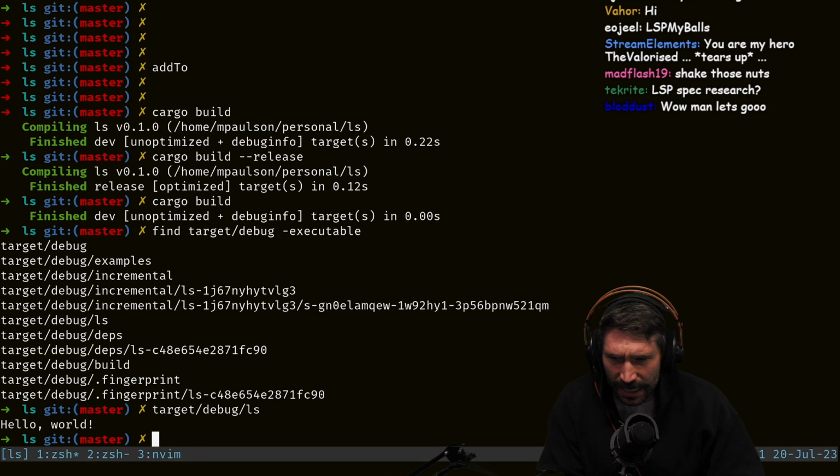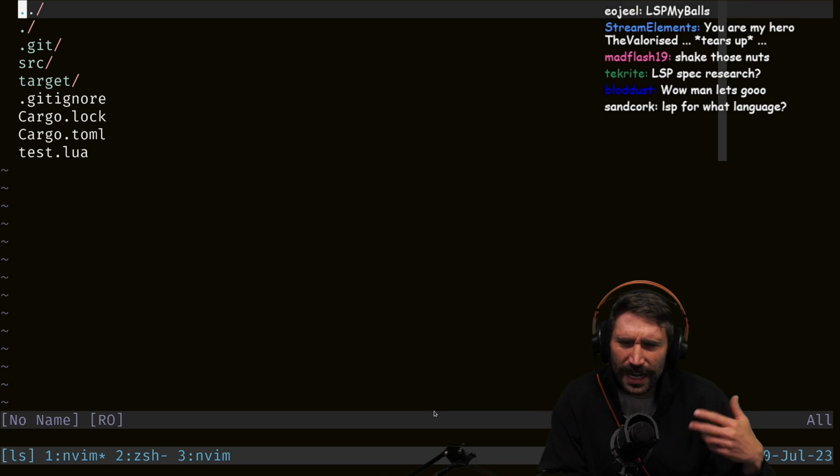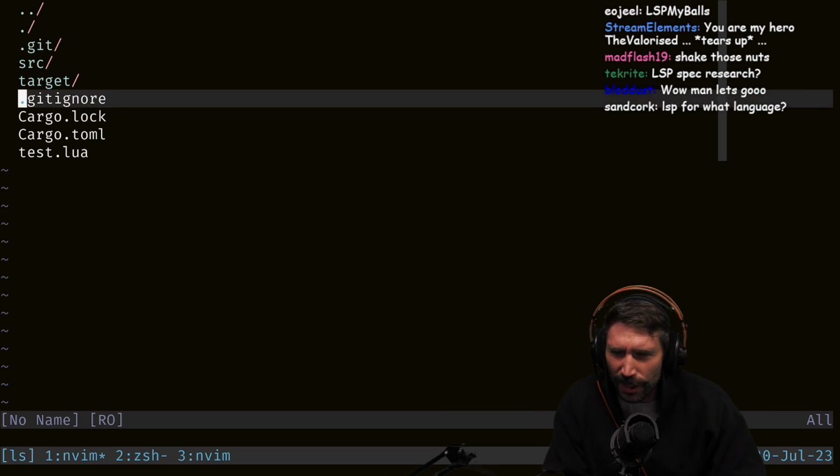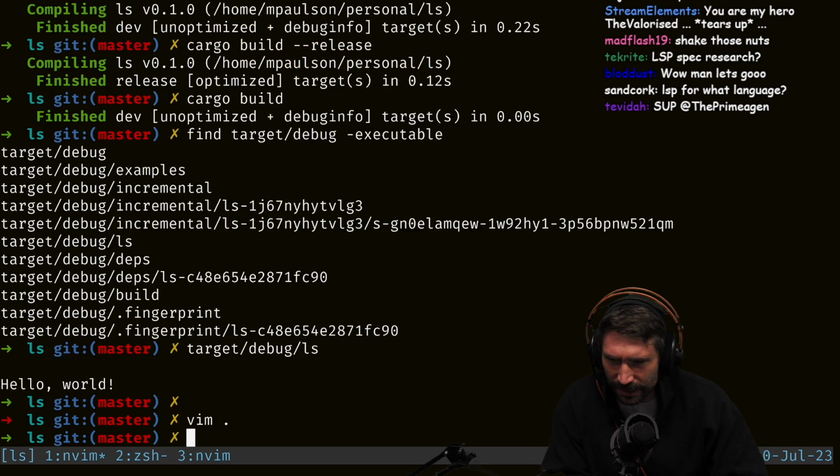LSP spec research? Yeah. I'm just going to try to start implementing one. I've kind of already looked a little bit over some source code. We'll see. So I got this thing all nice and going. So I'm just going like this.